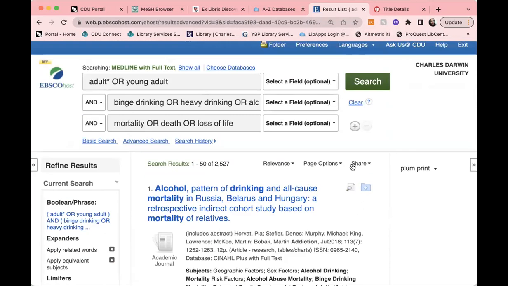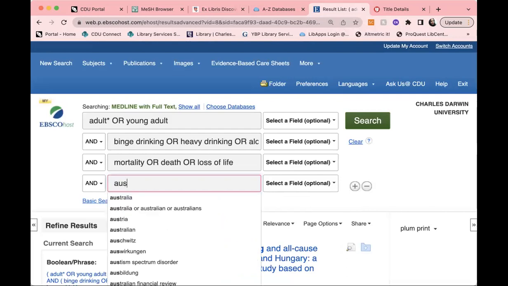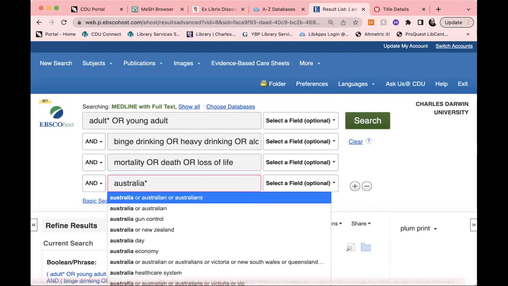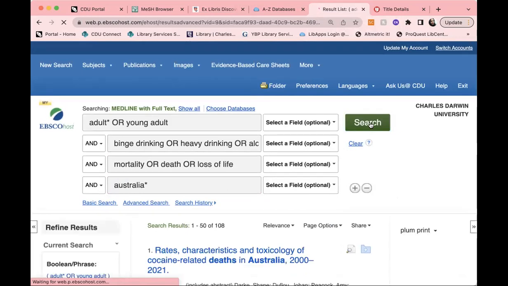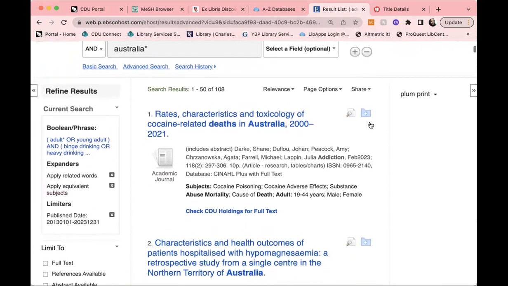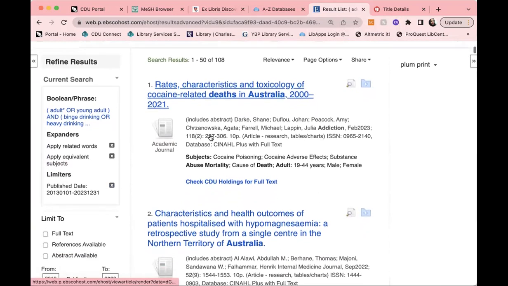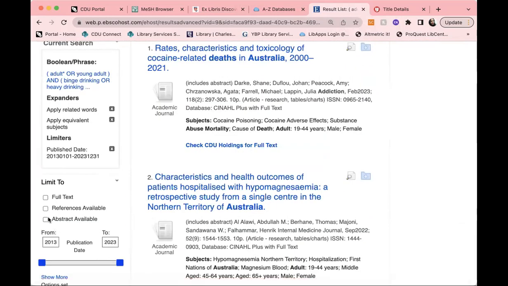If you wanted to refine yours to a location, Australia, put a little asterisk, hit search. 108. Okay, it's still got the limiters there. So a very good set of results. Now, I would not limit to full text, okay?